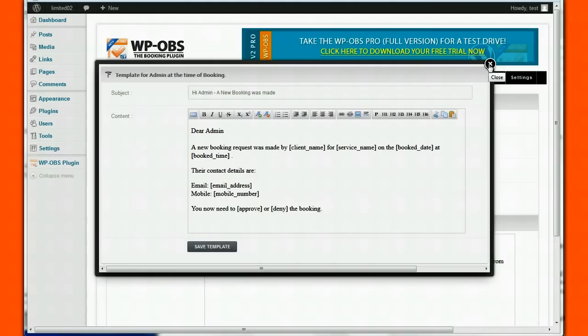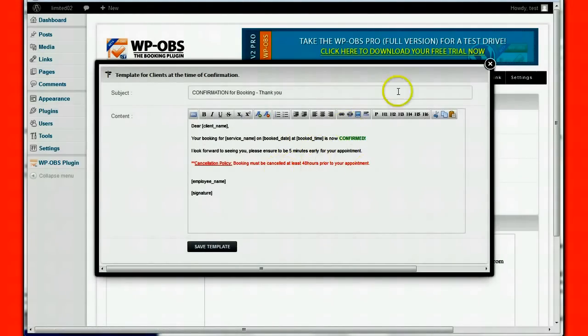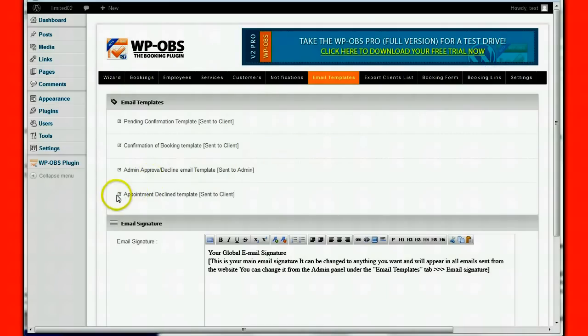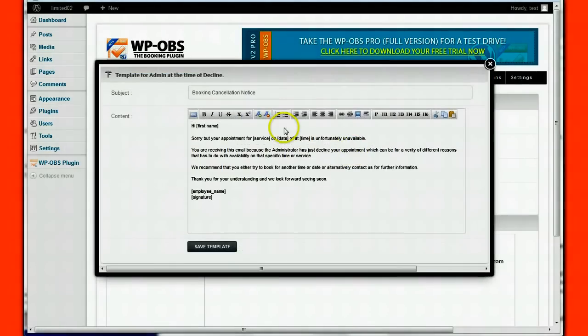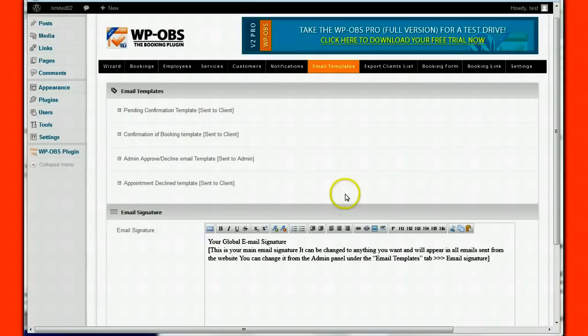Once you have either approved or declined a booking for one of your clients, they will receive an email that either confirms their booking, as you can see here, or declines that booking. And that will look like so. So again, the system is, I think, extremely innovative in that respect. There are not many plugins that offer something like that at all. If my memory is not wrong, there isn't any plugin that actually does exactly that.